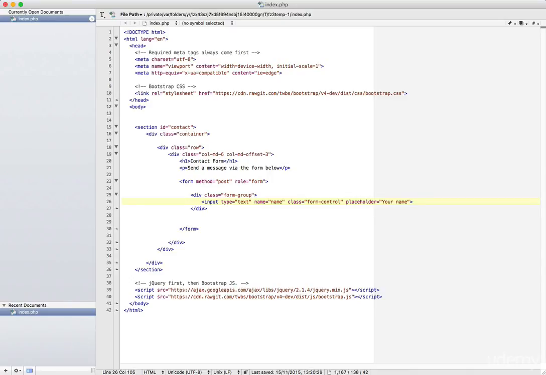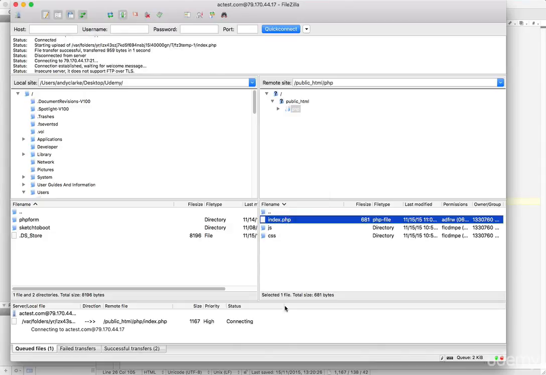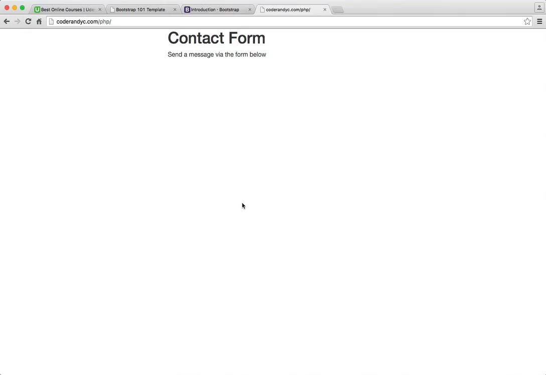So if we just save that and overwrite the file, then go on to refresh our page, we can see that our name field has been added with the name placeholder within the input section. Now we need to go and add our other fields.